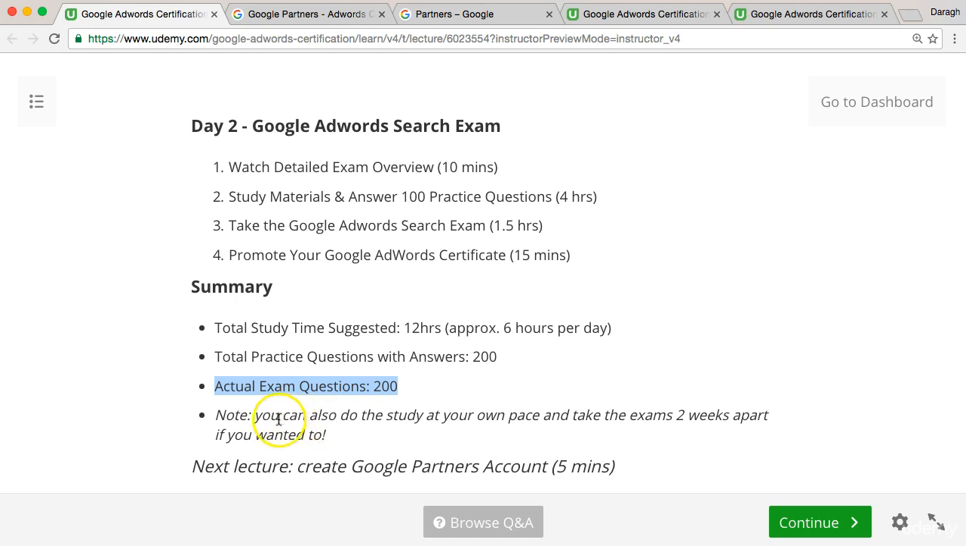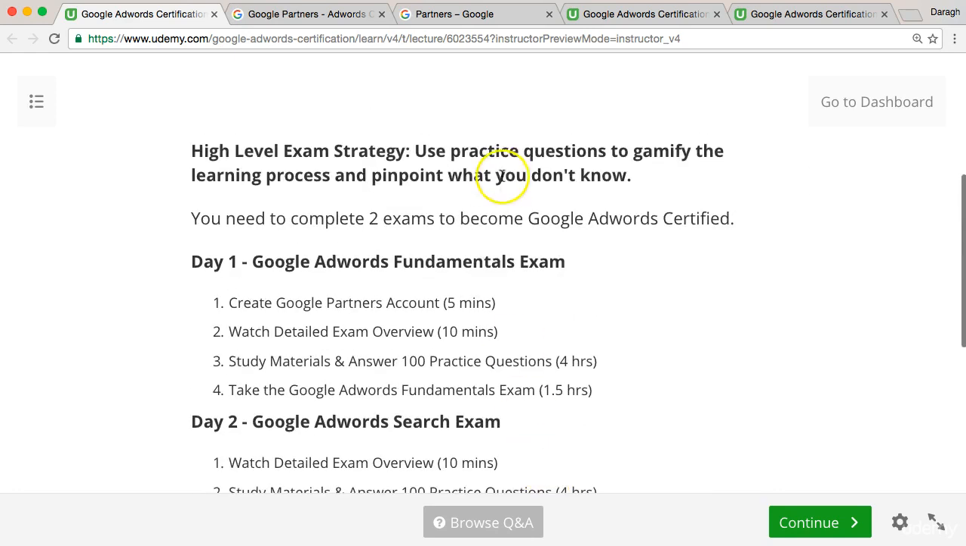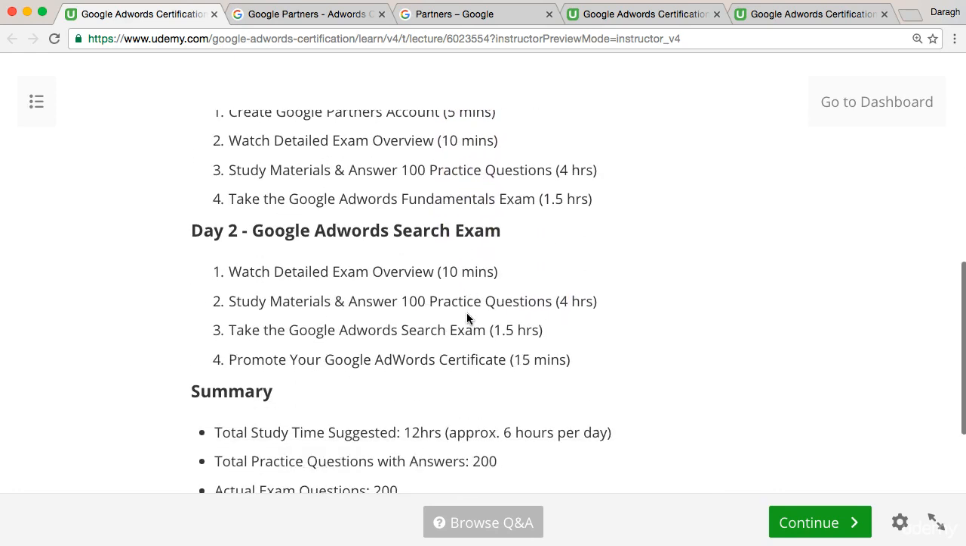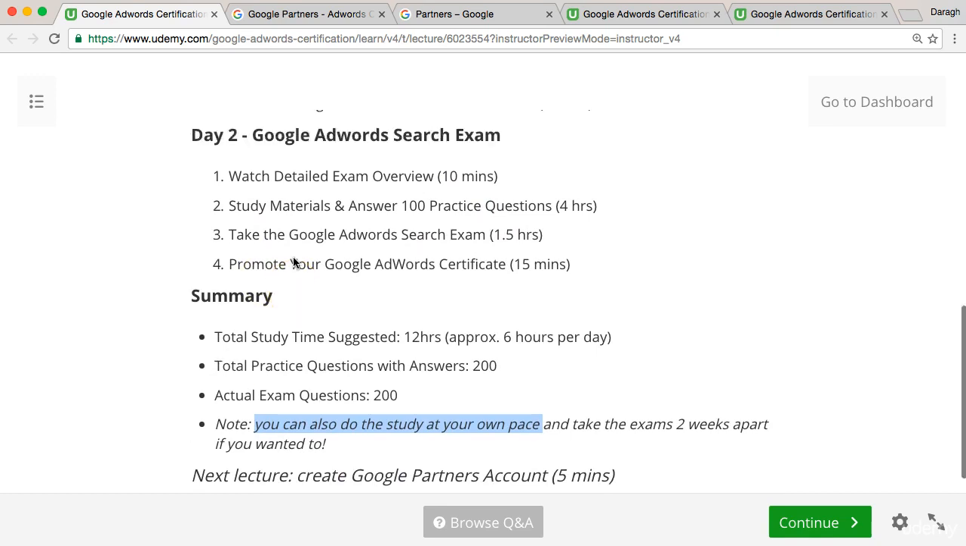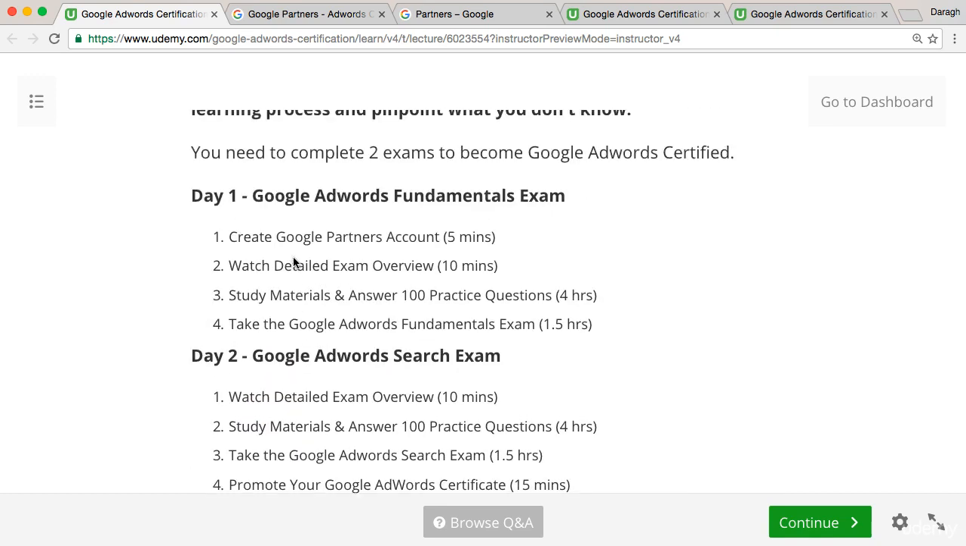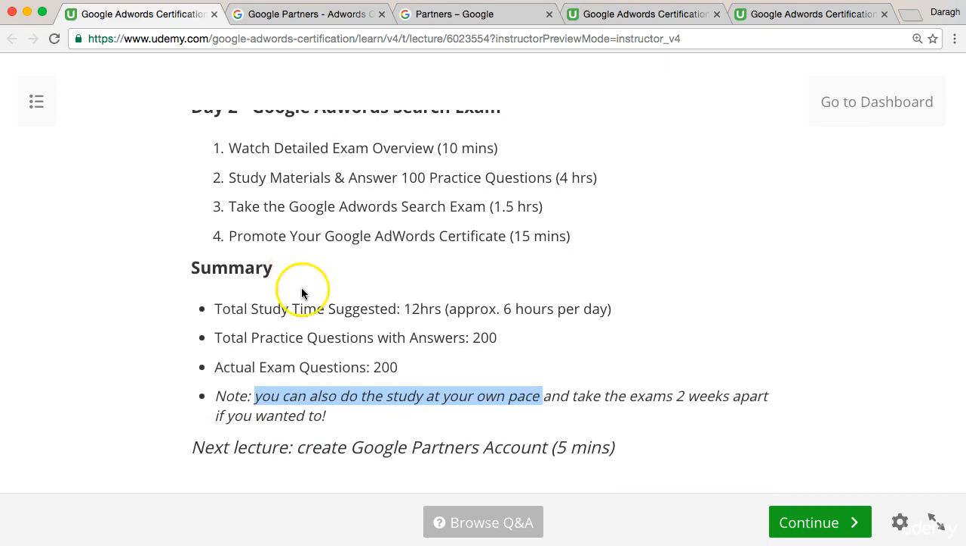Now, a final note here, you can do the study at your own pace. So you don't have to get this done in 2 days. You could get this done over 2 weeks. You could get this done over a month if you want. You can take 1 exam and then 2 weeks later, you can take the second exam. So you can do this at your own pace. I'm really showing you here in this course how to get done in the shortest amount of time possible. So even if you want to do it at your own pace, I would still recommend you follow this strategy, and this is really going to be how you're going to get it done as quick as possible.